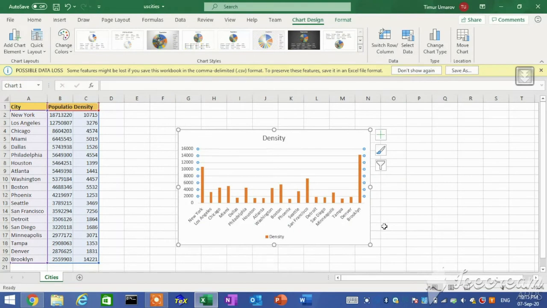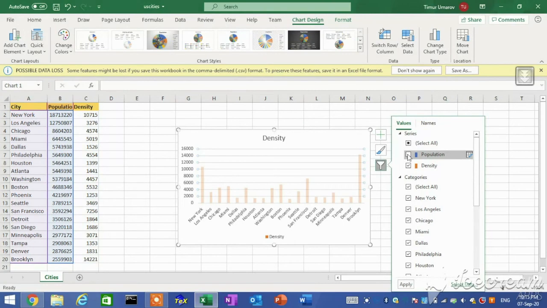It is also possible to filter the chart. Click the Chart Filters button next to the chart, deselect the check boxes next to the series or categories that you want to hide, and then click the Apply button.